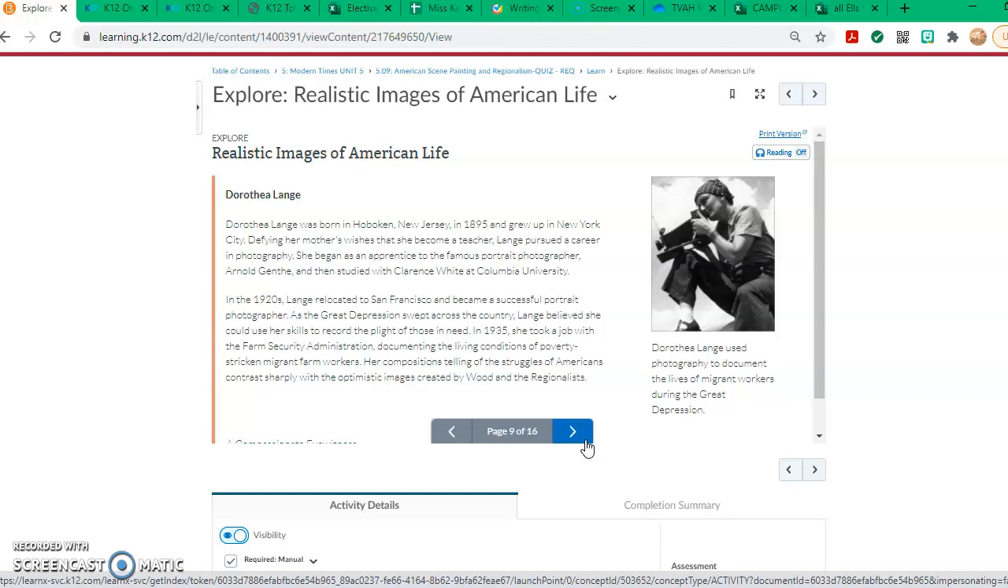Dorothea Lange was born in Hoboken, New Jersey in 1895 and grew up in New York City. Defying her mother's wishes, she became a teacher. Lange pursued a career in photography. She began as an apprentice to the famous portrait photographer Arnold Genthe, and then studied with Clarence White at Columbia University. In the 1920s, Lange relocated to San Francisco and became a successful portrait photographer.